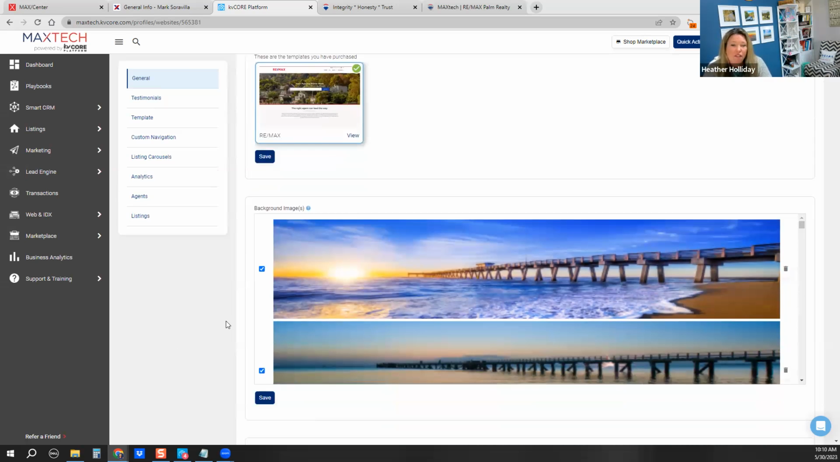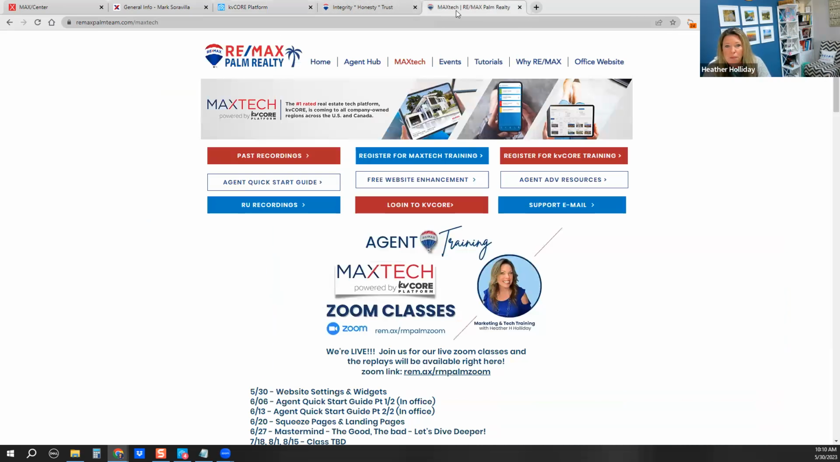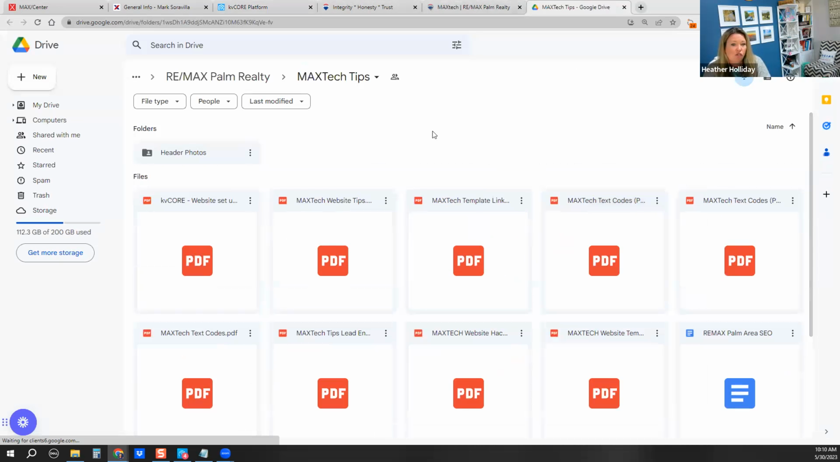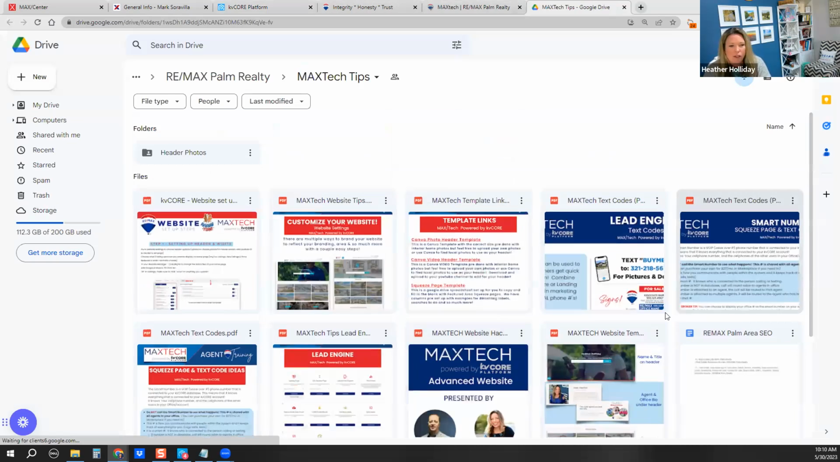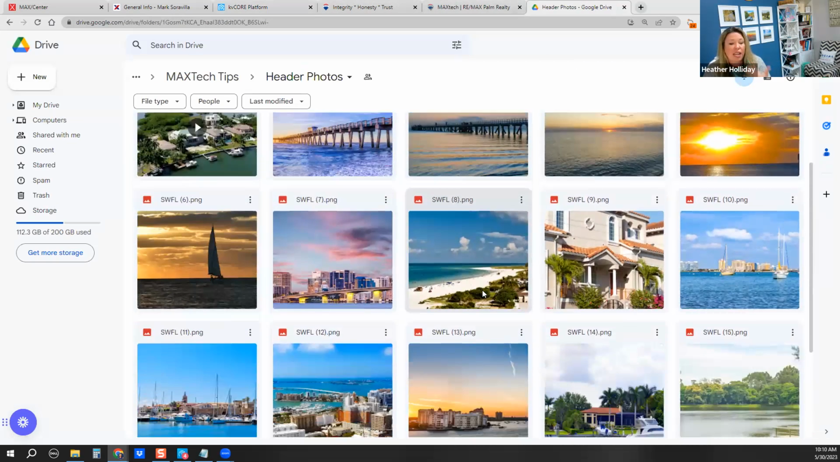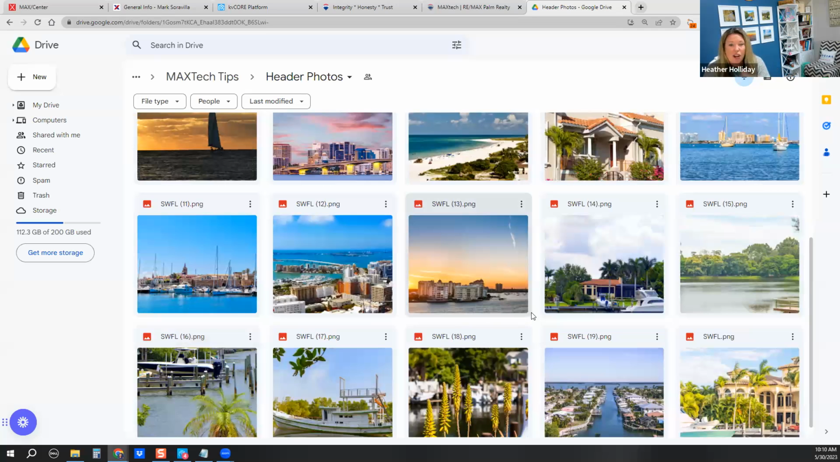If you don't want the video and you want to upload headers, just know when you go over to your MAXTech powered by kvCORE inside your agent hub, and you go right here to agent advanced resources, that's going to take you to a Google Drive folder. We have lots of tips and tricks and all that stuff, but we also have a bunch of header photos. If you just want static photos, you can upload as many as you want.